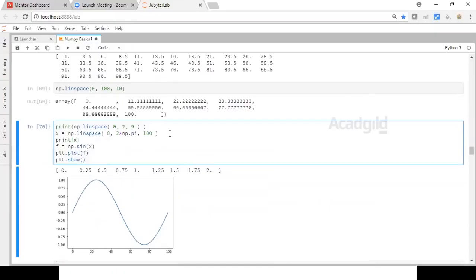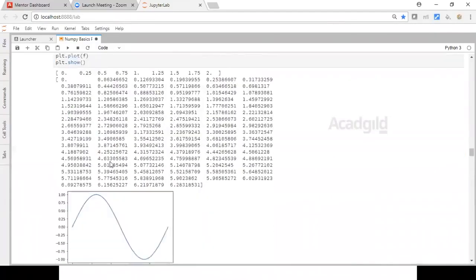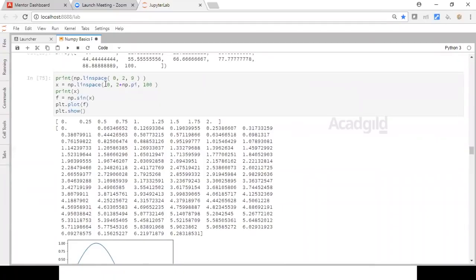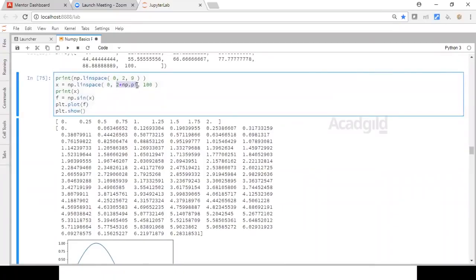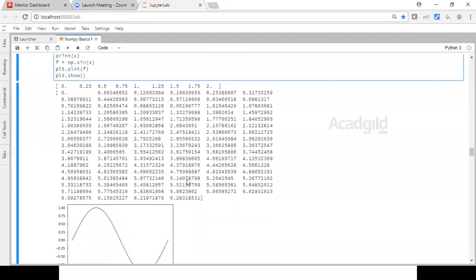Let me print out the x. It's a lot of values. So what we have done, see, 0 to 2 pi. So np.pi is nothing but a pi value. What we did is 0 to pi, 3.14. We created 100 values which are equidistance values within the 0 to pi. Okay, and then what we did is just np.sin x. So sin x will create for every value a sine value, a sine point, and when you plot it, it will be a sine structure.